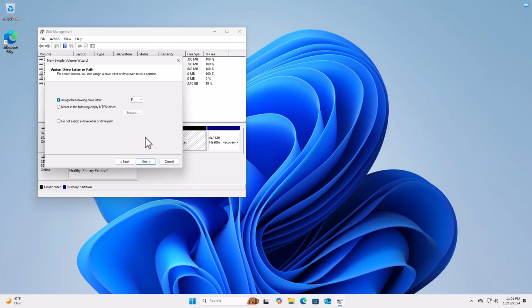Now we're on the Assign Drive Letter or Path window. Here you have a couple of options available to you. The first and most often selected is to assign a drive letter to the new volume. The default letter, F, is the lowest drive letter that can be selected. The drop-down allows you to select a different letter greater than the letter F.